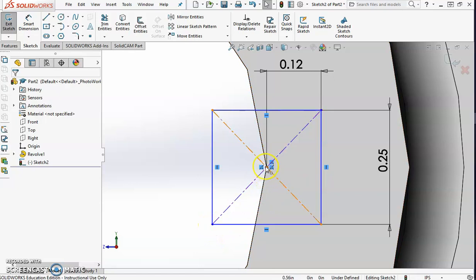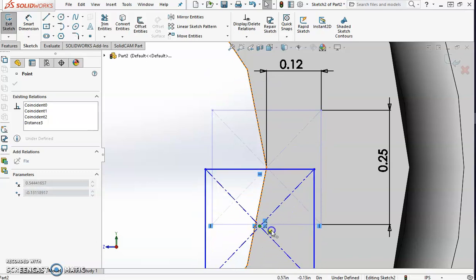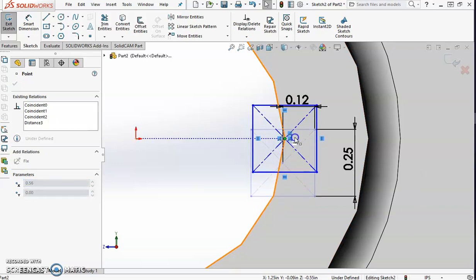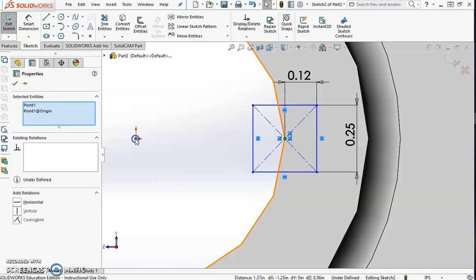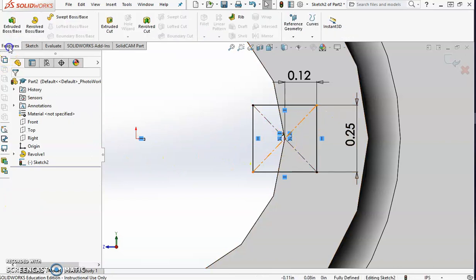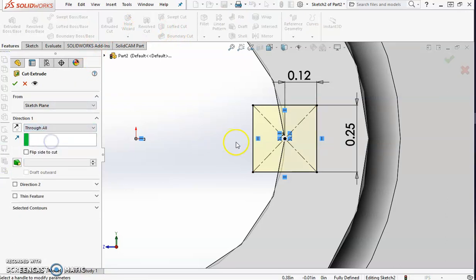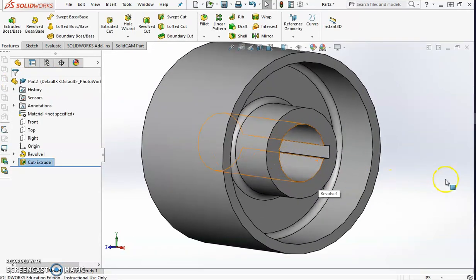But this is still looking like it's underdefined. So why is that? Well, this is connected to that curve, even though it doesn't look like it is. It's just because the computer cannot render a perfect circle, but it's not straight across from our origin. So if we select the center point of this rectangle and move over here and select the origin itself, you can just hit horizontal, and it should be fully defined. Then we can go to the Features tab, cut Extrude, and we'll send this through all. Okay, hit the green check, and now your keyway is actually cut in there.